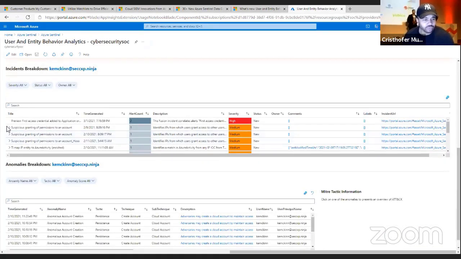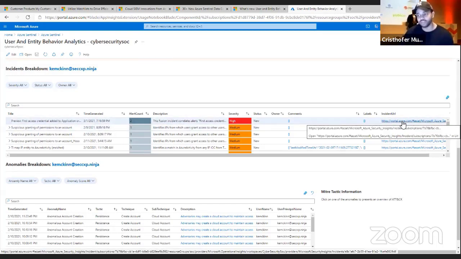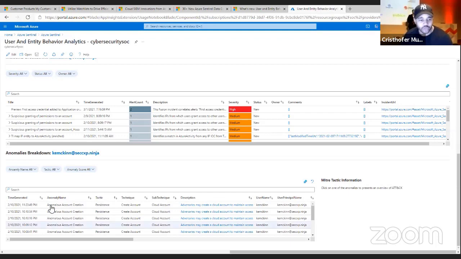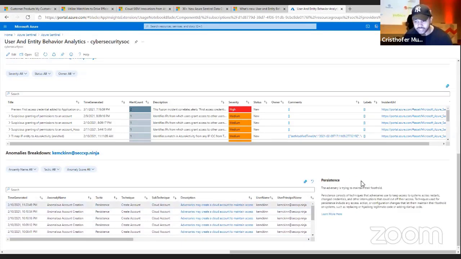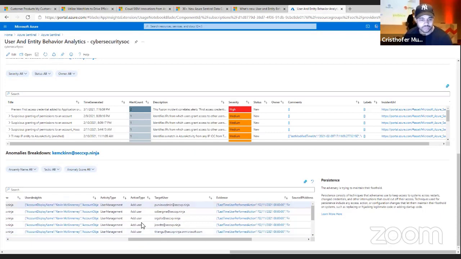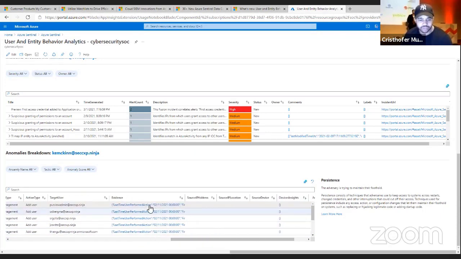If I scroll down, I'm able to understand all the incidents that pertain to this entity. If I click on the incident URL, this allows me to pivot into the incident, where I am able to understand more details when it comes to the incident. If I scroll down, I am able to understand the anomalies. So for example, here we have 10 anomalies that are all anomalous account creation. When I click on that, I am able to see that this pertains to the persistence MITRE ATT&CK tactic. So this allows the SOC analyst to understand exactly what type of activity or technique is being done at this given moment. If I scroll all the way to the right, I'm able to understand additional context. For example, the UPN, user insights, activity type, action type, target user, and evidence is really where it's at, right?